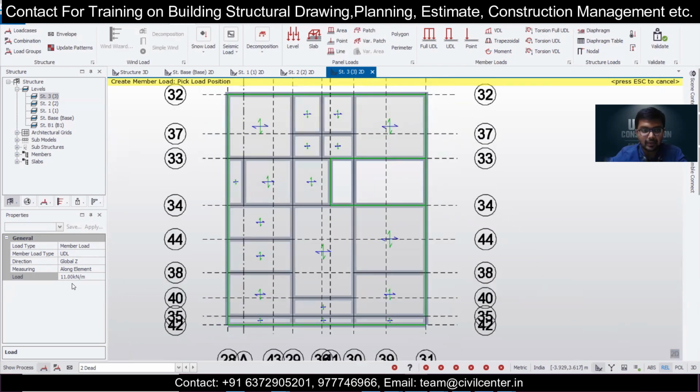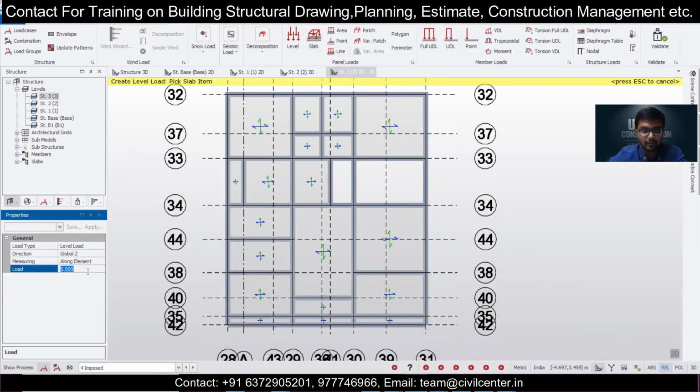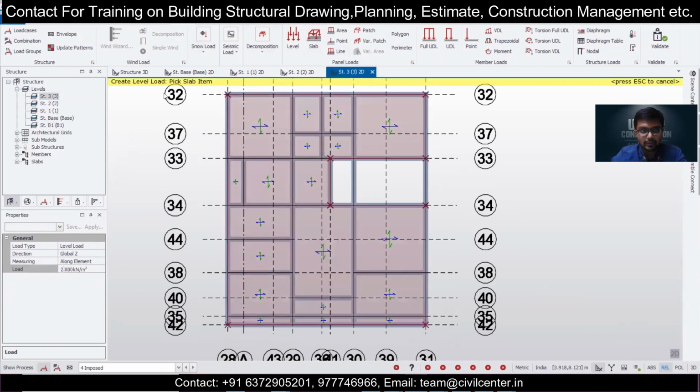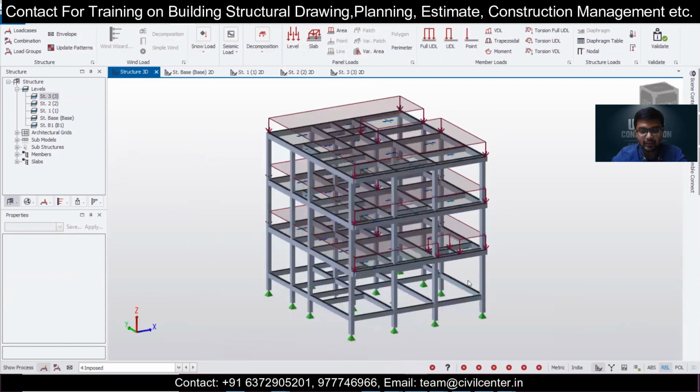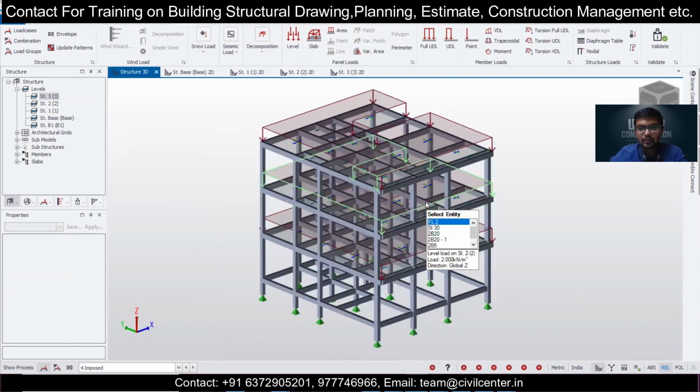And after that, we'll just go and take this imposed load, the level load of 2, and end this. So you applied these loadings, dead loads and the live loads. So this is the process of applying dead loads and live loads in the model.